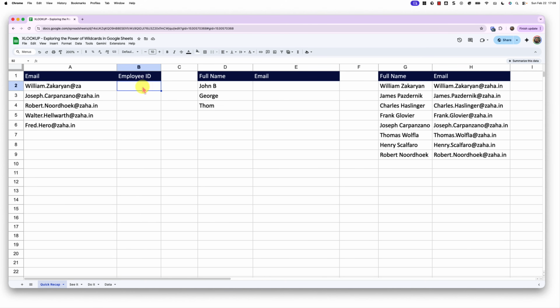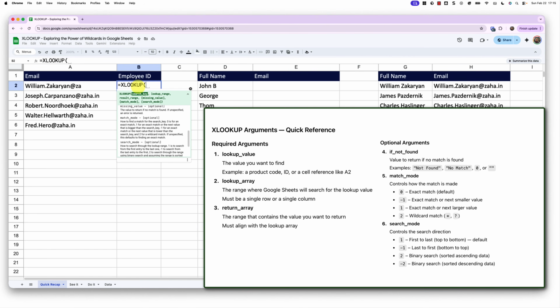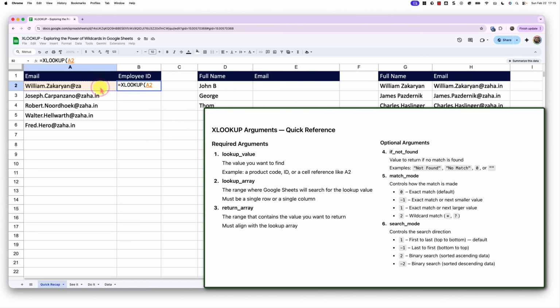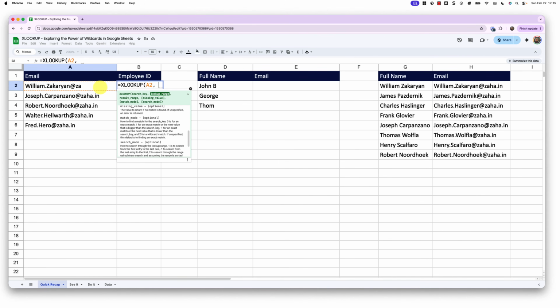Here I will show you how we can find out the employee IDs using these email addresses. To get started, I will click on B2, equal to XLOOKUP. Lookup for what? That is the search key, the first argument. I will say, hey XLOOKUP, look for this value, comma. Lookup range, that's the second argument. Where should XLOOKUP look for that search key?